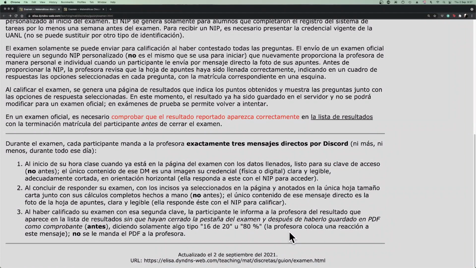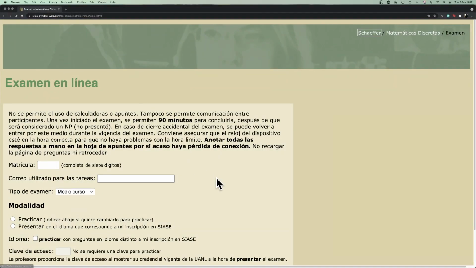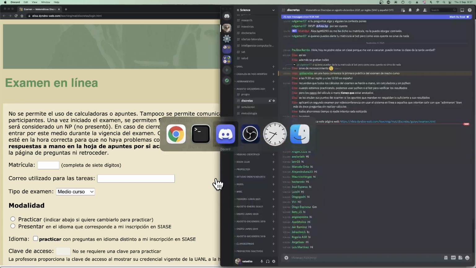I want only 2 pictures from you. One of them is the student ID. The second one is the photo of your calculations. So this is very important. Everybody reads this. Let's make a little poll to see if we actually understand.